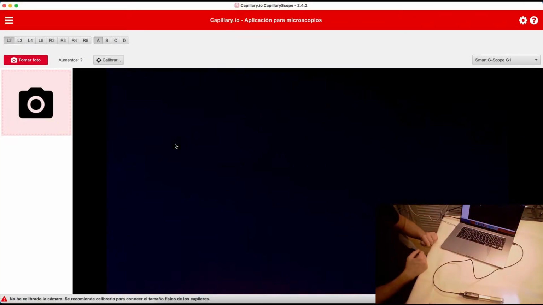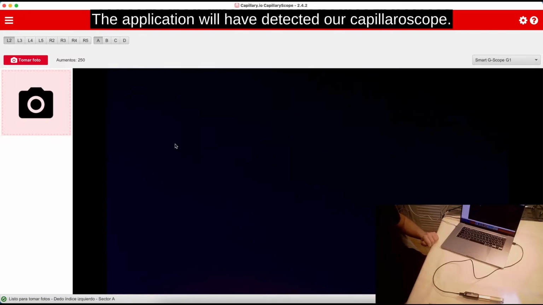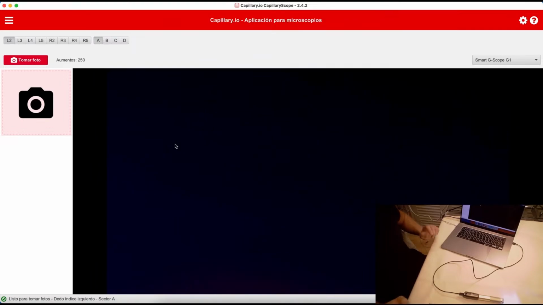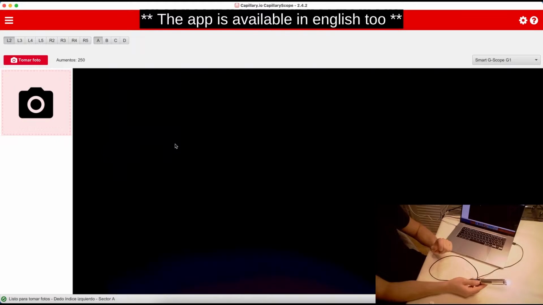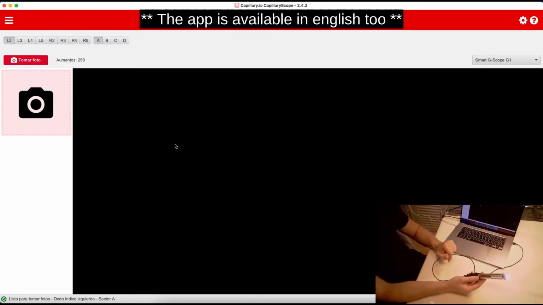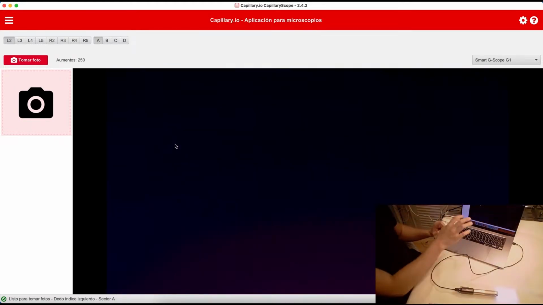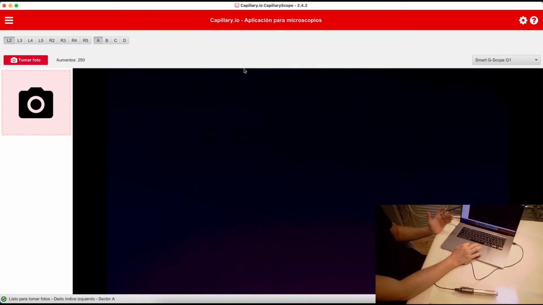As we commented, the Capillary app is only a viewer that will recognize any capillaroscope and help us to take pictures with complete metadata for later upload to Capillary.io. You don't need to use this app, but it's especially designed for taking photos of capillaroscopies, so it's a good app to do it in a standard way with any device.